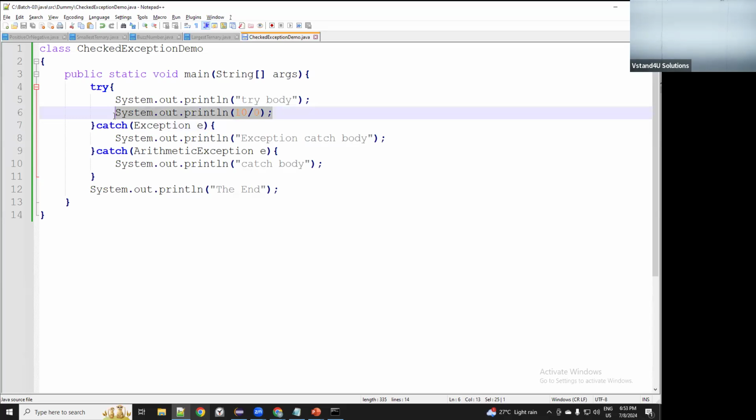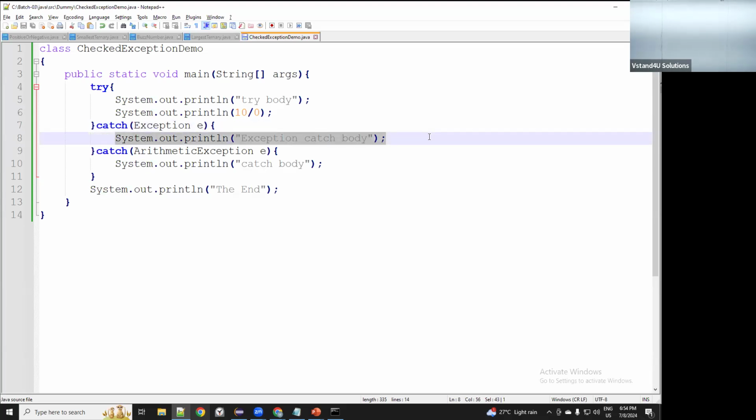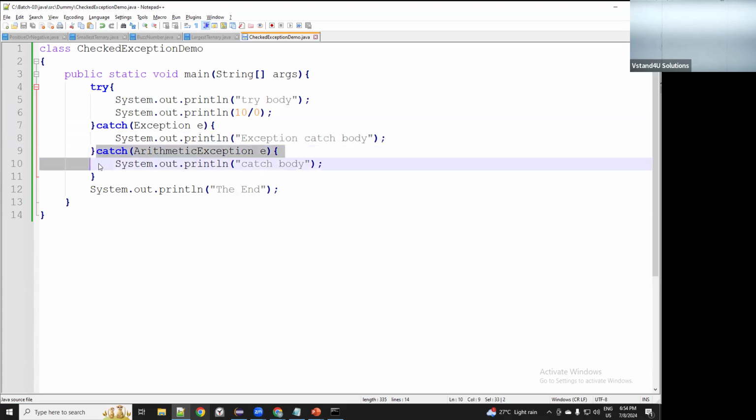If an arithmetic exception is coming, can I say arithmetic exception is also a child of exception? Do you agree? So can I say a parent reference can hold the child object? Yes or no? Can I say exception E can still hold the arithmetic exception object? In that case, this line will be executed. Agree? Sir, you tell me one scenario when this line will be executed.